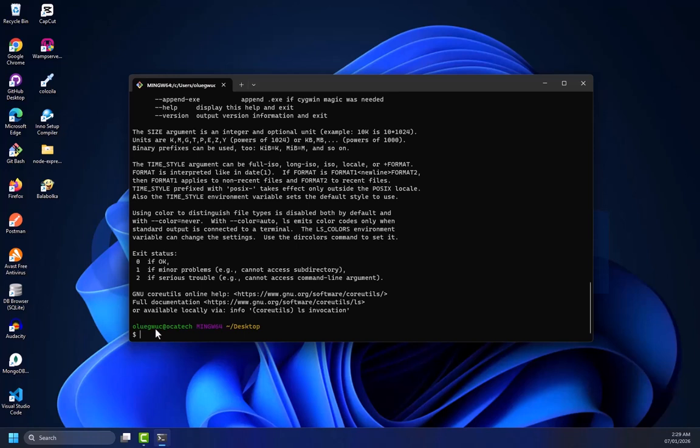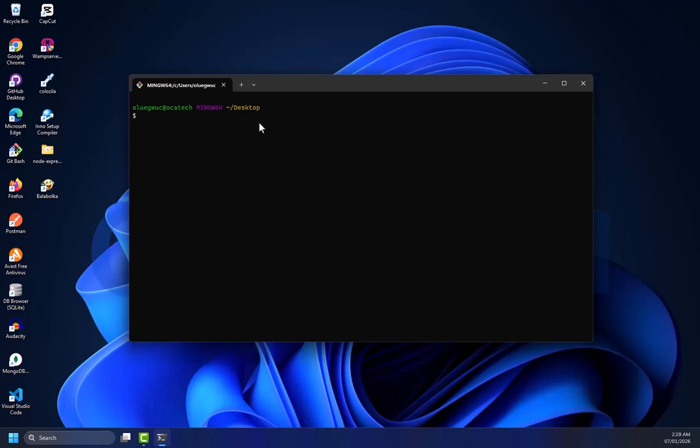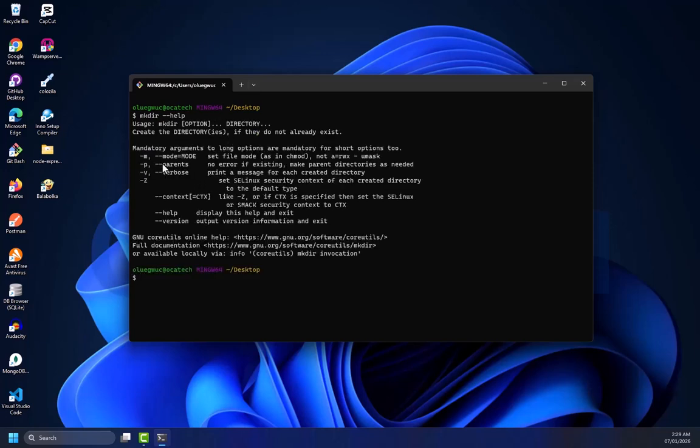Now let me clear the screen. To clear the screen, you use the clear command and it has cleared the screen. Let me get help for another command. For example, mkdir --help like this. I want to get the help for this mkdir command, that is make directory, and this is the help.